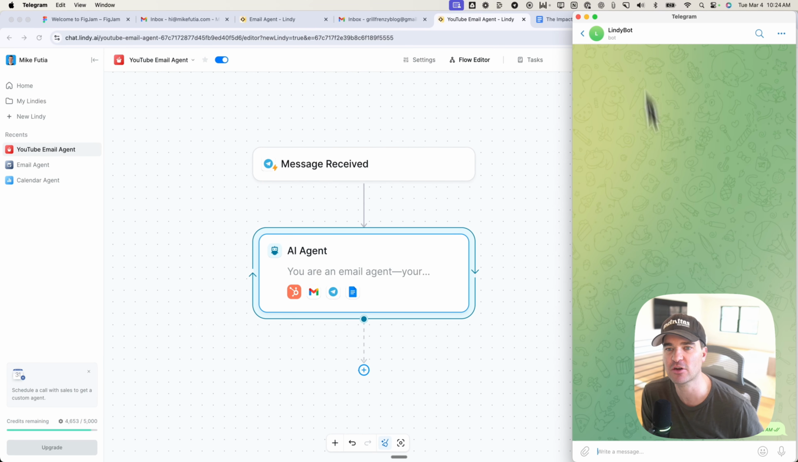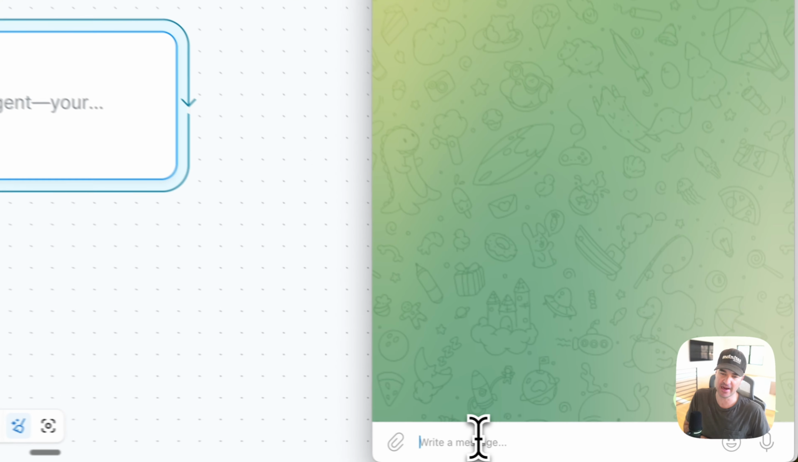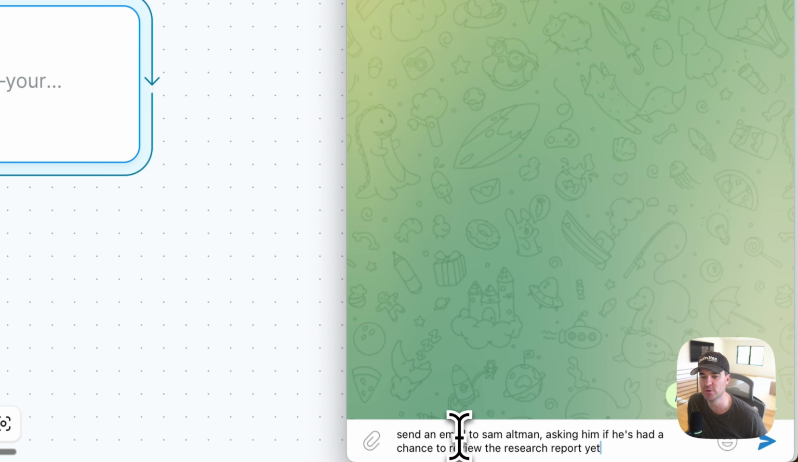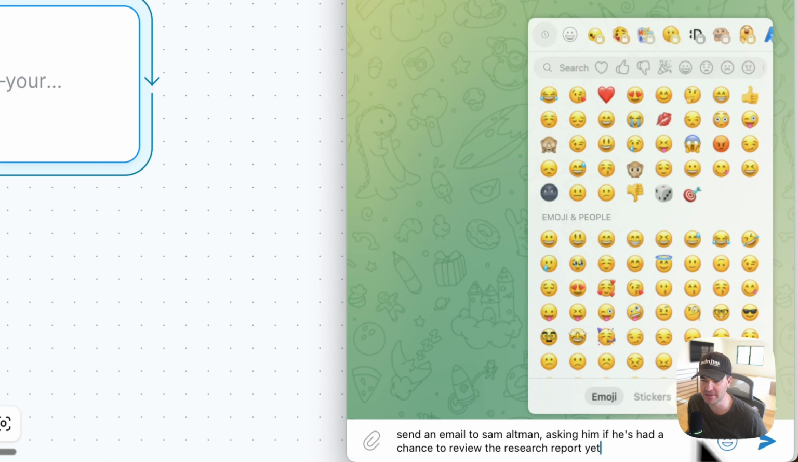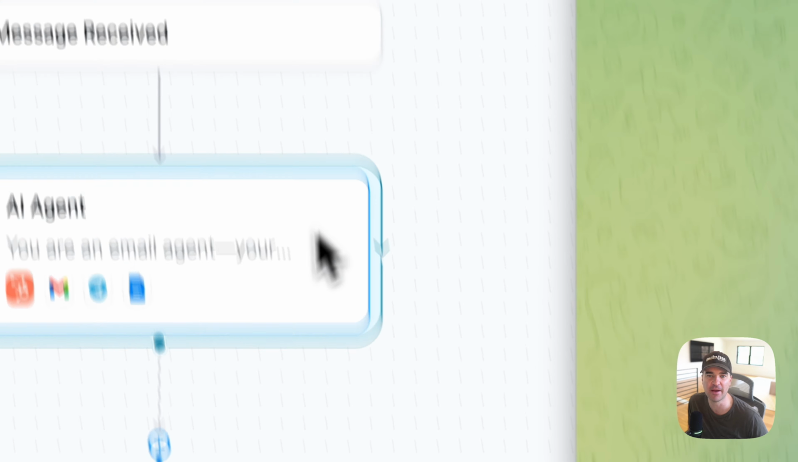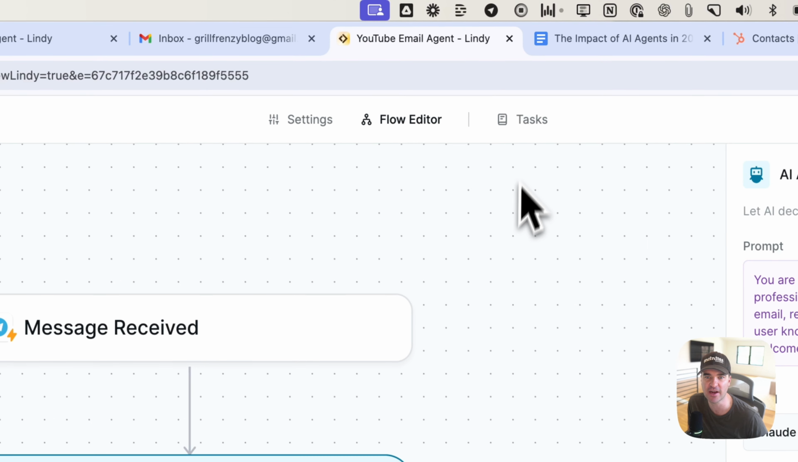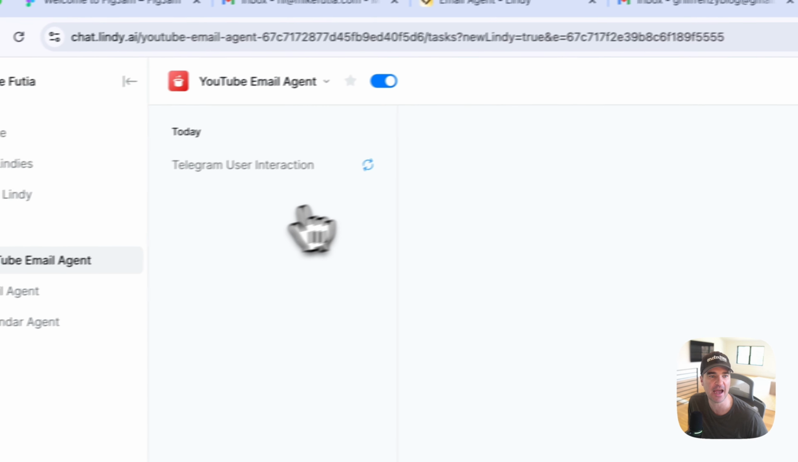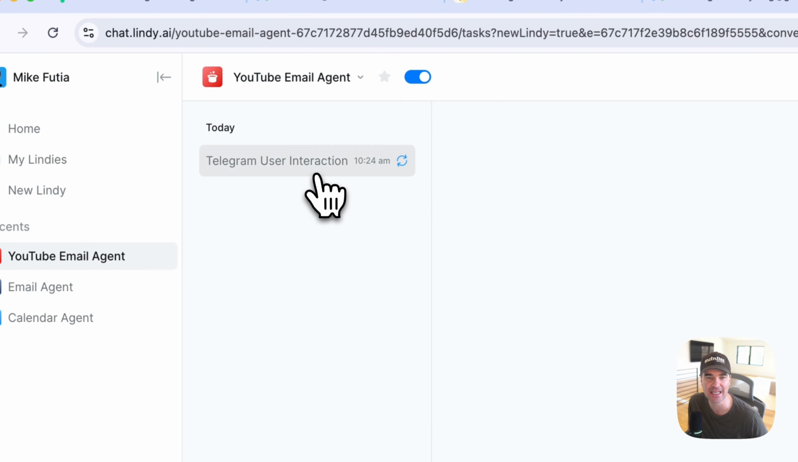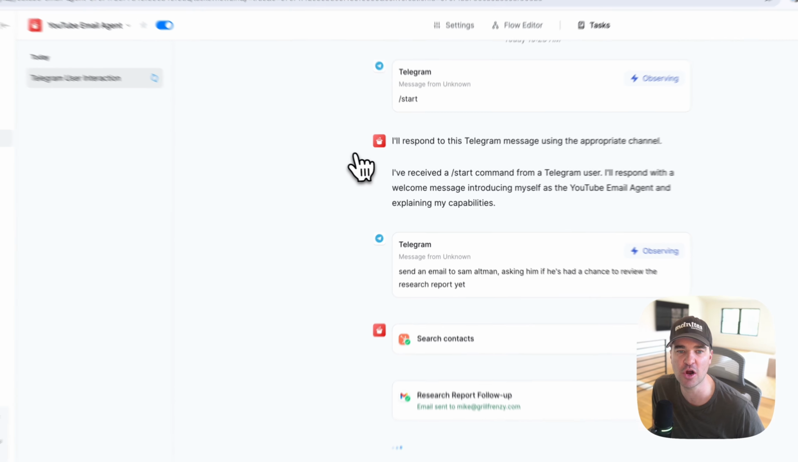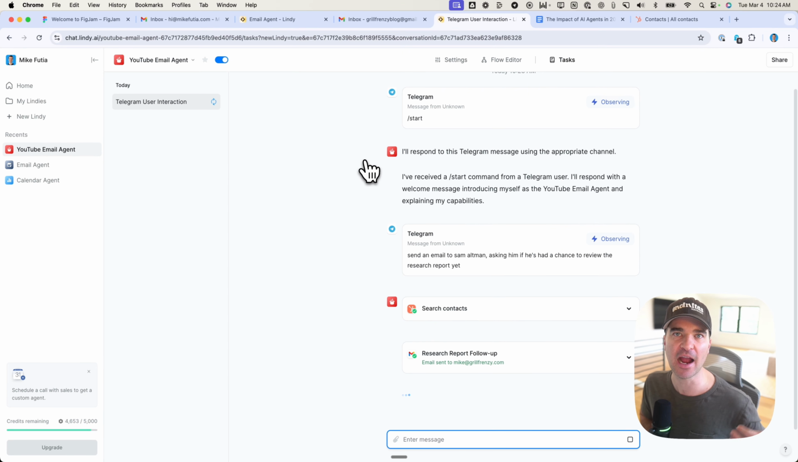So I have Telegram pulled up here, and I'm going to ask it to send an email to Sam Altman, asking him if he's had a chance to review the research report yet. So I'm going to send that off. And the cool thing about Lindy is you can see this all happening in the background. So if I go to tasks while that's happening, you can see it thinking right now. I'm going to click into it, and now it's going to show everything that's happening in the background.